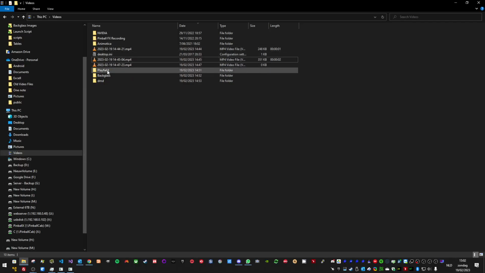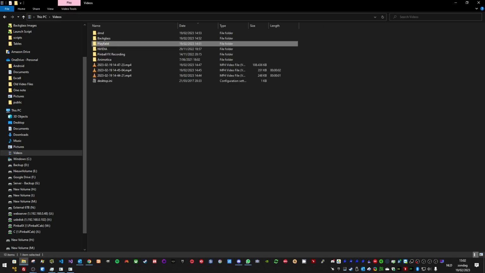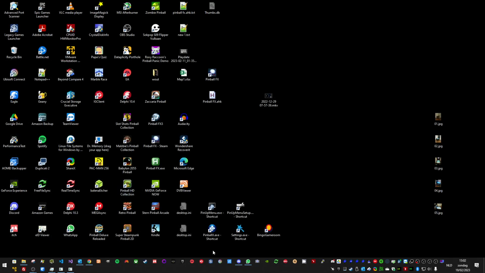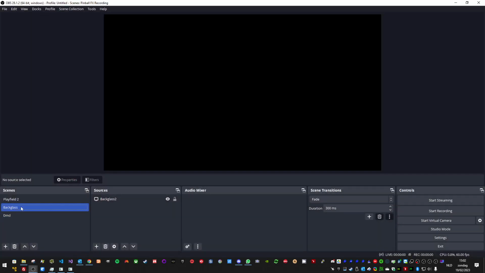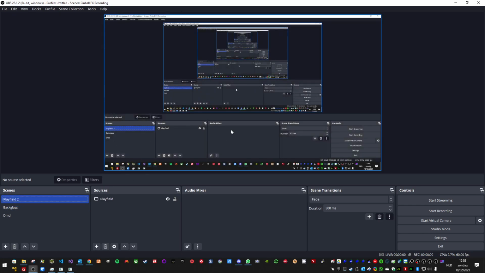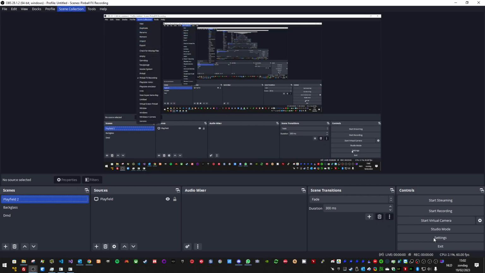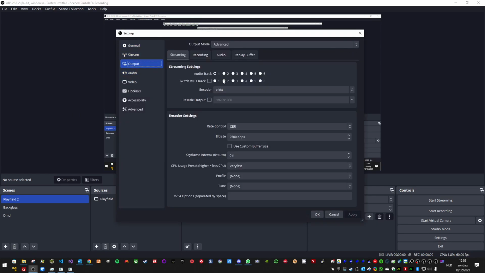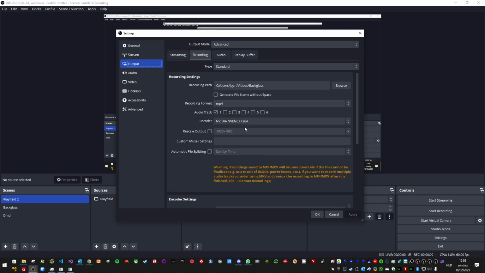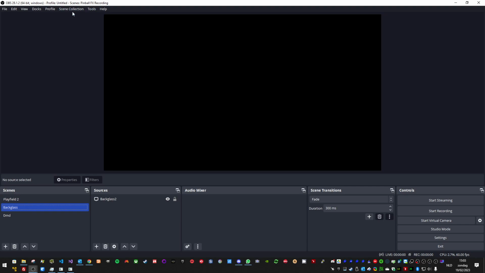Why? Because I had set it up to NVENC, and NVENC is an NVIDIA encoder, and it cannot record multiple things at the same time, it seems. So let's go back to the setup. So that was the playfield. Go to the settings and change it to video, output, recording. Don't use NVENC, but use x264. Apply. Okay. Backglass, the same thing.